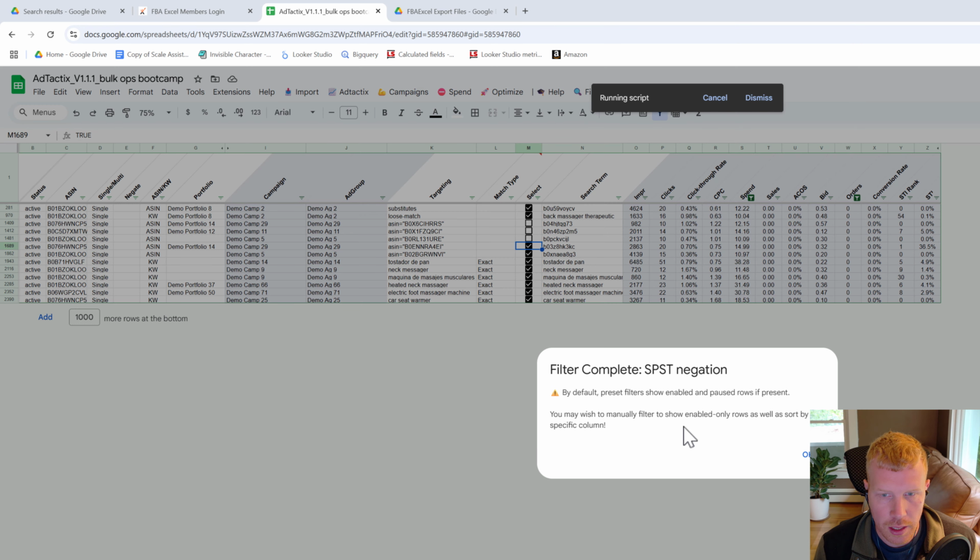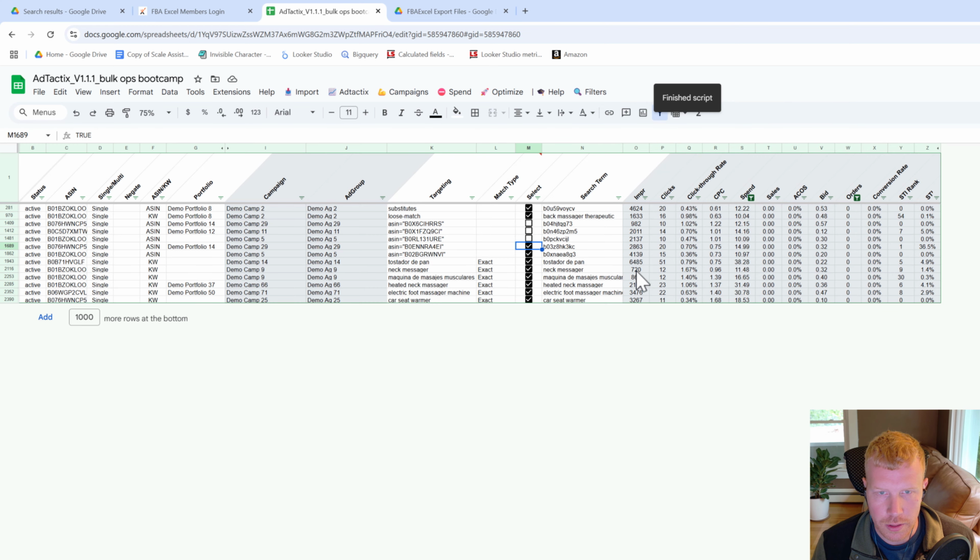So if you don't like the Stoptimizer limits, you can use this as well, and you can see the filters that were applied, 0 orders and then the spend, and then you just do the exact same process.